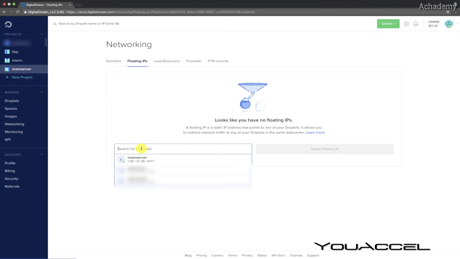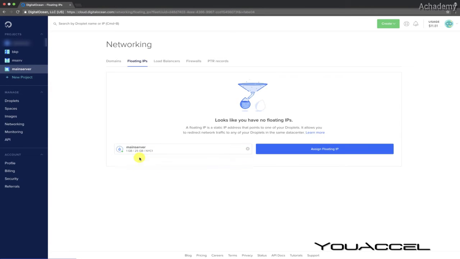Now you'll want to click in this menu here. You want to select the server that you just deployed. In this case, we deployed main server. On the right here, press the Assign Floating IP button.